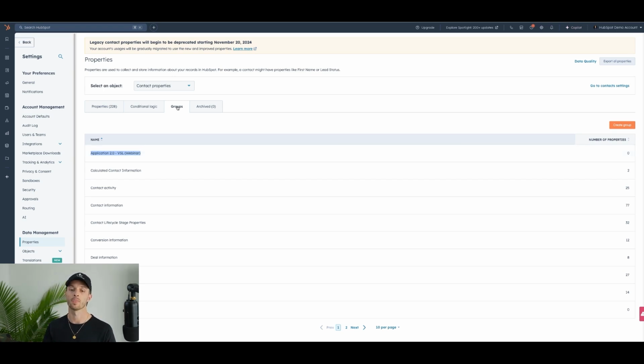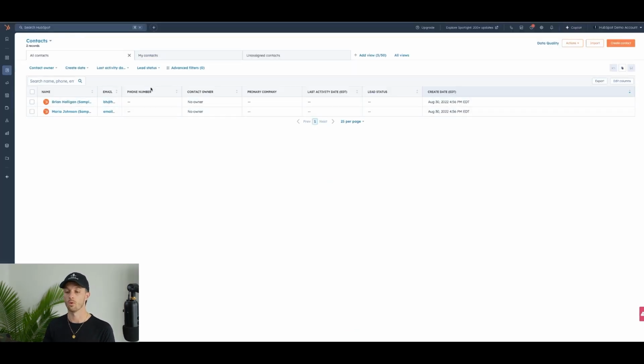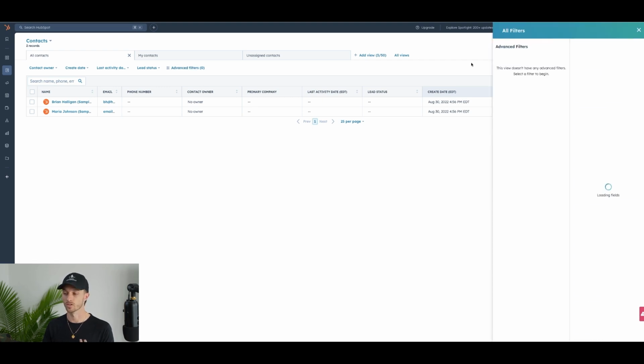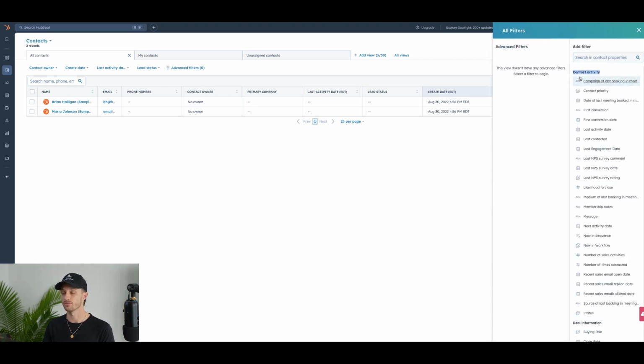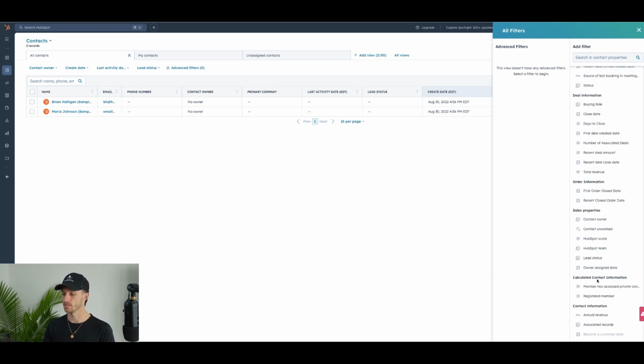same group. Okay. Now, the reason that you're going to want these properties within groups is because if you go into, for example, trying to find a trigger in a workflow, or you are building a report in the HubSpot dashboards, or even you're just using advanced filters, it's going to make it a lot easier to find your property based on the group that it's inside of. So you've got contact activity, you have deal information, right? Order information, sales properties, calculated contact information, all of these different property groups that you're going to be able to easily just go either type in or find, and all of your properties that you're looking for are going to be right under that group.